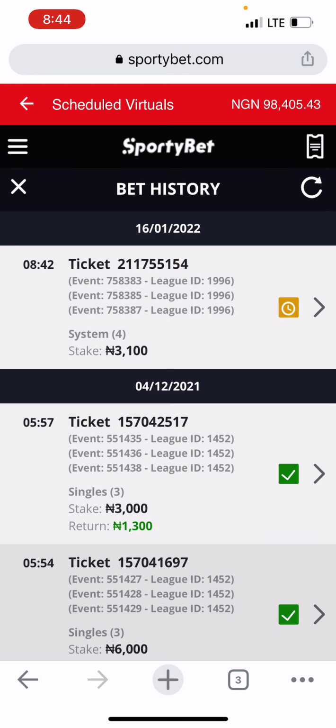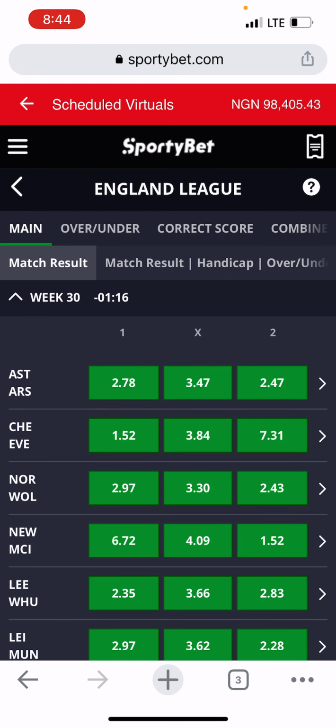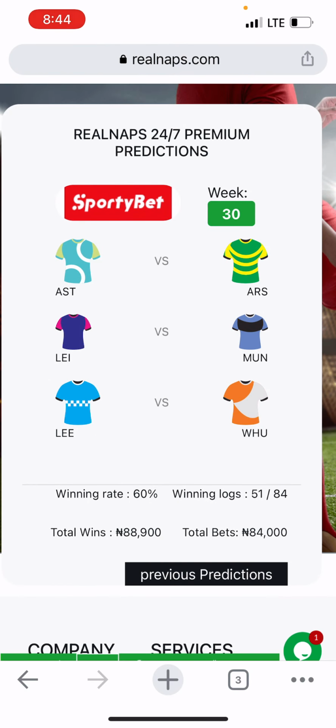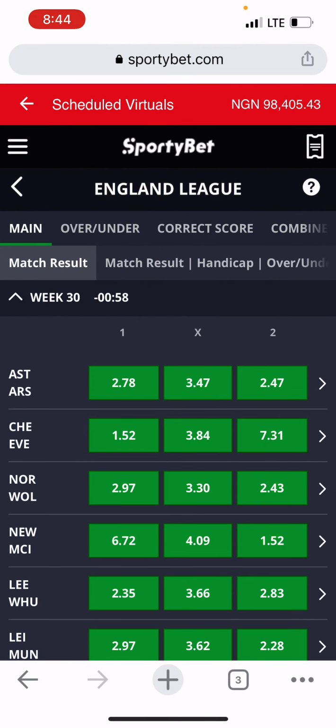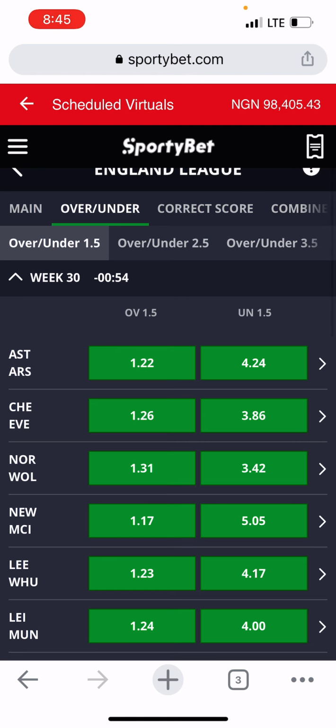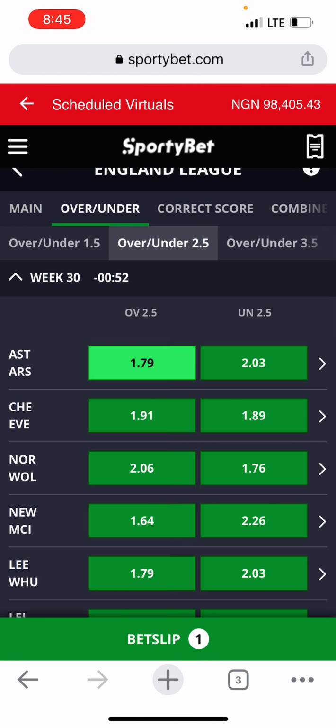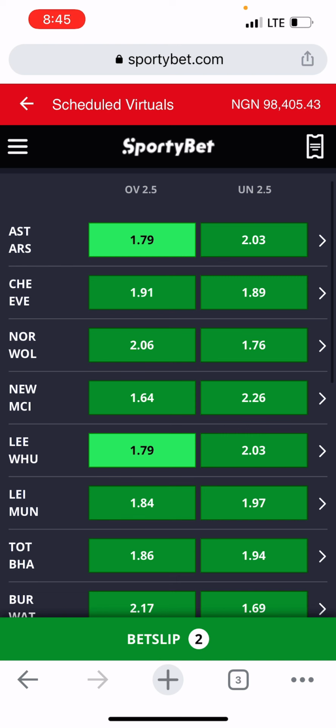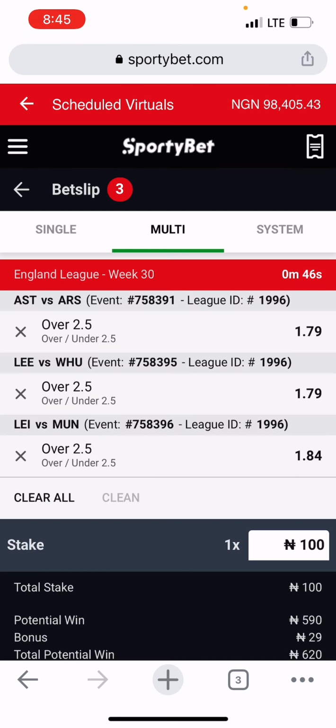Okay, so right now the software must have given us another prediction. If I head over here, I can see another prediction: Aston Villa, Leicester, and another one. I've forgotten what this other one is, but Aston Villa and the two others. So let's head back to Sportybet. Head over to Over/Under, over 2.5, Aston Villa, this one and this other one. So we're playing Aston Villa and then the double.